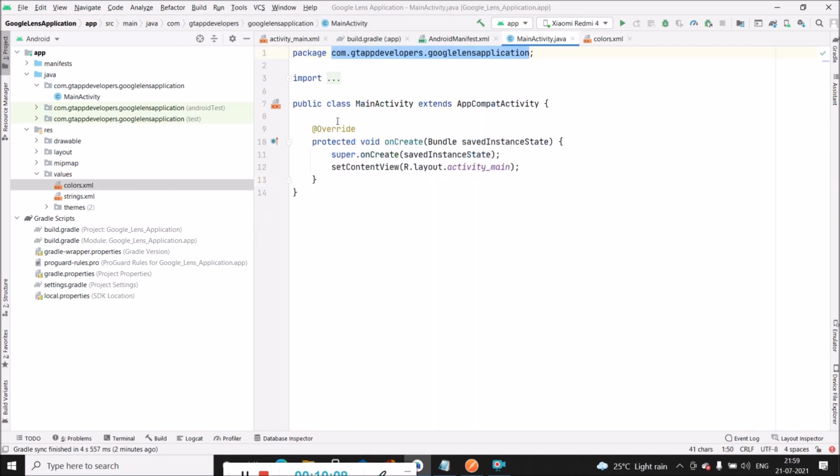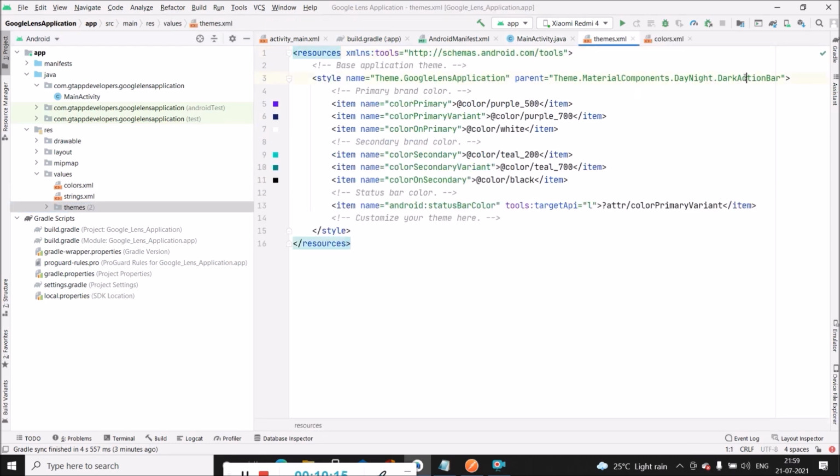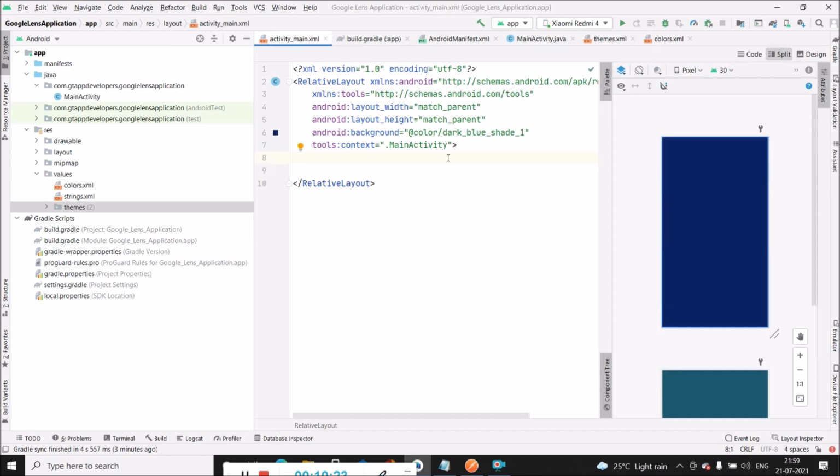Along with that we are not displaying action bar inside our application. So for removing the action bar we simply have to go to the themes, and inside this we have to change the theme from dark action bar to no action bar. So it will remove the action bar from our application. Now we will come back to our activity_main.xml, and inside this relative layout firstly we will be creating an image view for displaying our image.